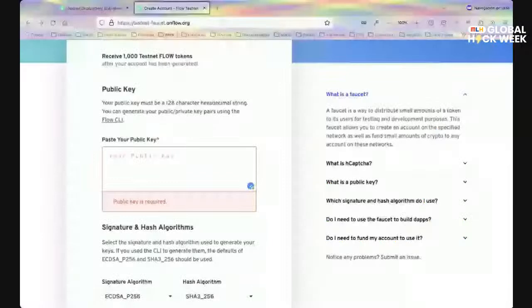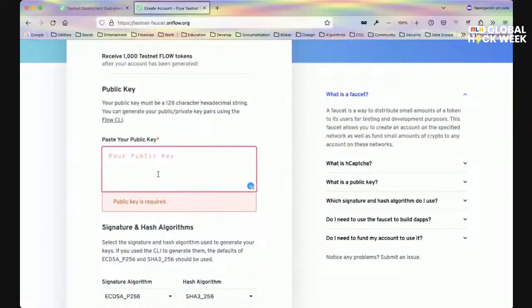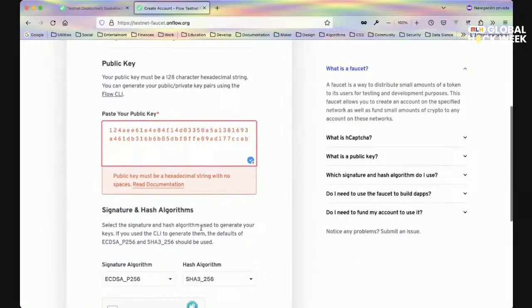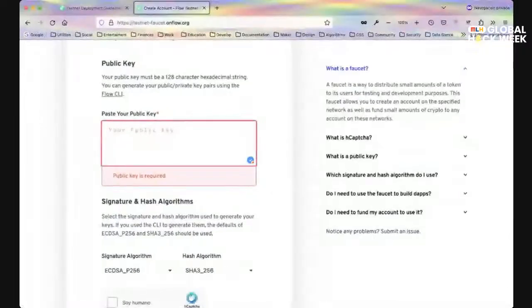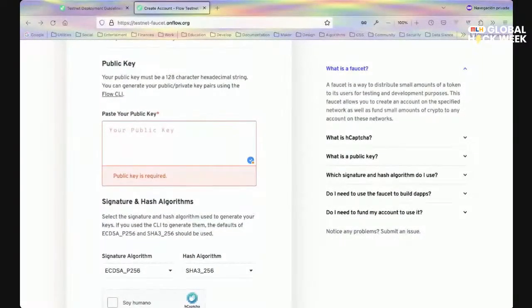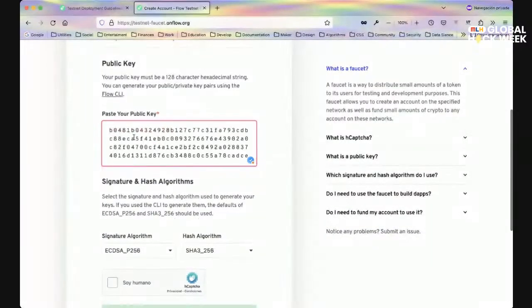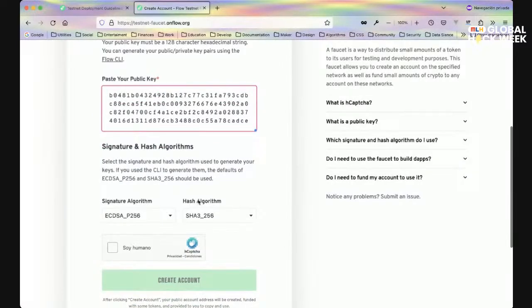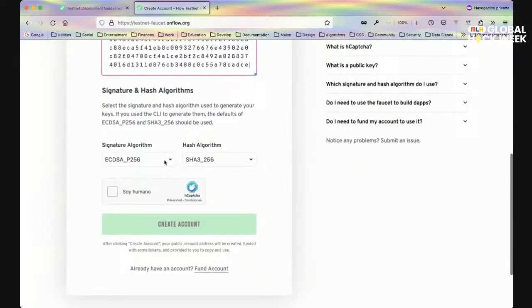Again, I am now going to present my other screen, the one with the testnet account. So here it is. Paste my public key. Oh yeah, it was the public, not the private I copied and pasted. So public goes here. Signature algorithm, hash, it's okay to leave it right here. I'm a human.